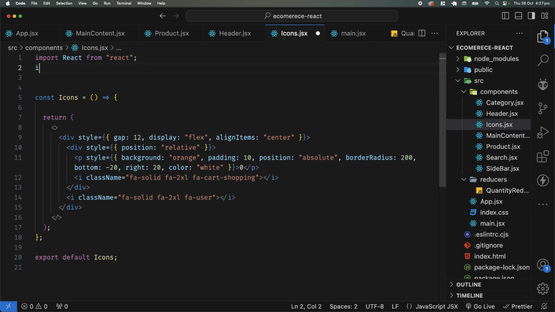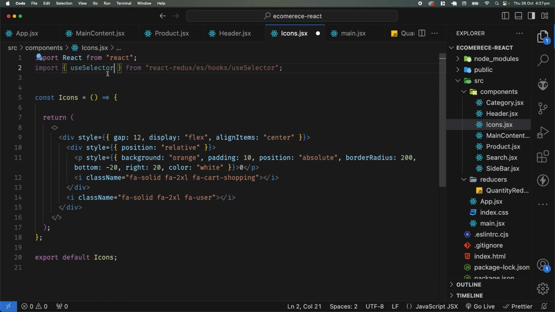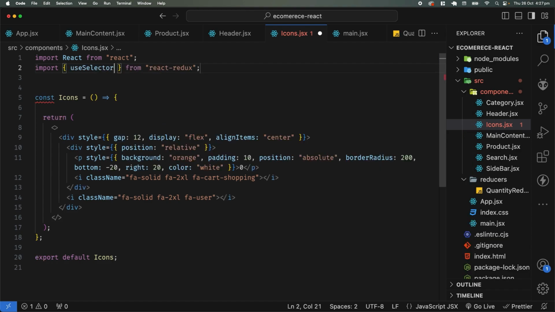I will come over here and import useSelector, with a small s. Let me remove this for now, I think it's importing from the wrong place. Okay, so it's not a part of Redux Toolkit, it's a part of the React Redux library. So useSelector is a part of the React Redux library right over here.